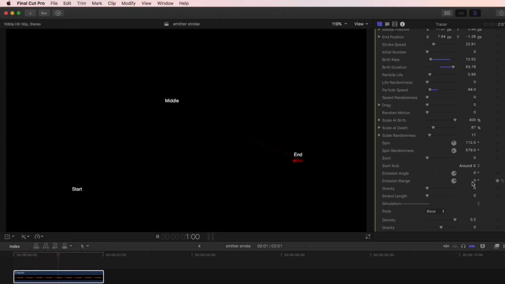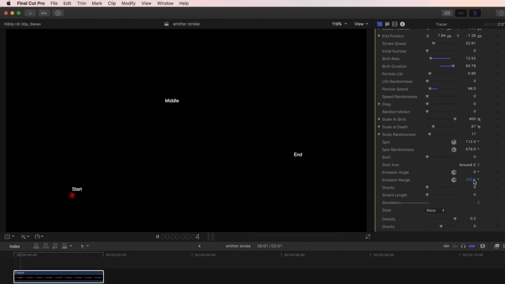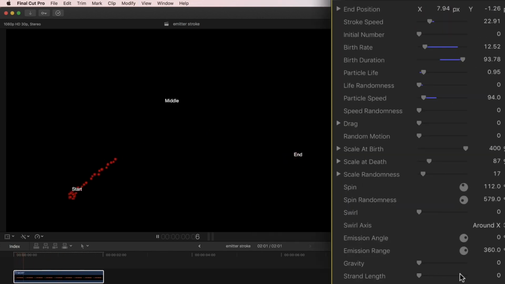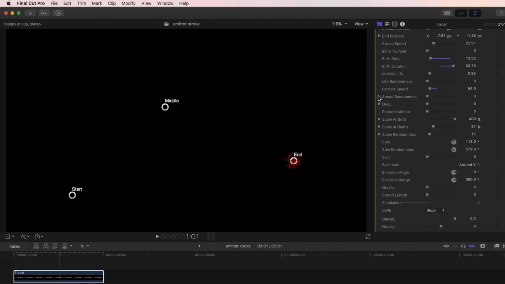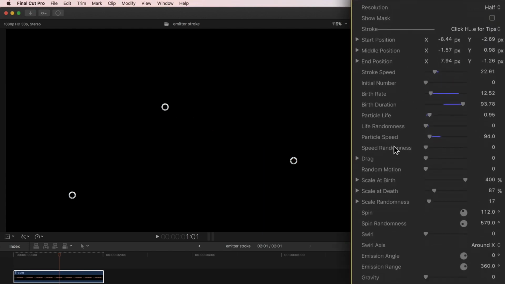A low value causes the particles to travel in a narrow path, and a high value, up to 360 degrees, will emit particles in all directions at once. When you're just starting out, experiment with all the emitter controls to get comfortable with their function before turning the Show Mask off. Once you're satisfied with the mask settings, you can turn the mask off and adjust the simulation controls as described earlier in this video.